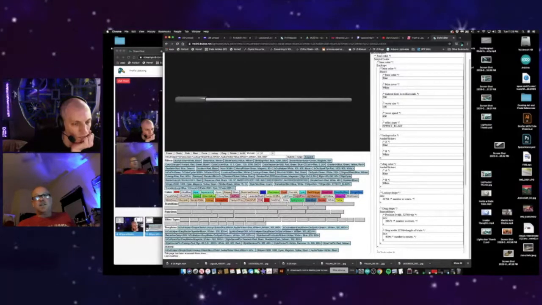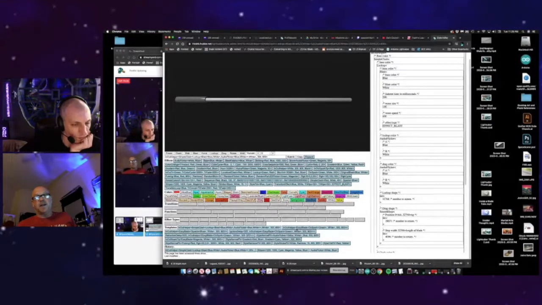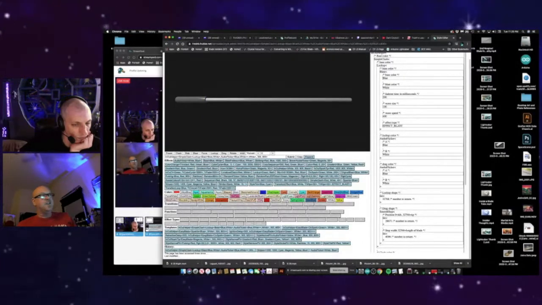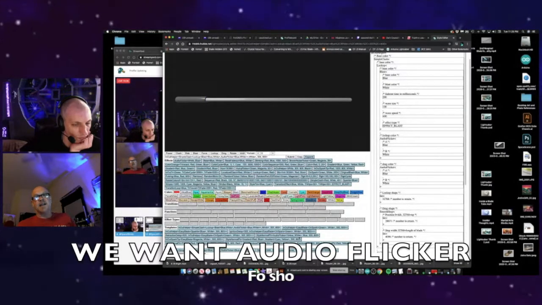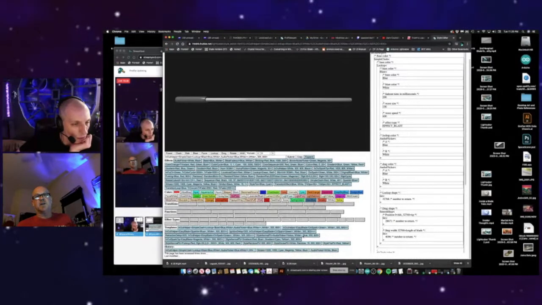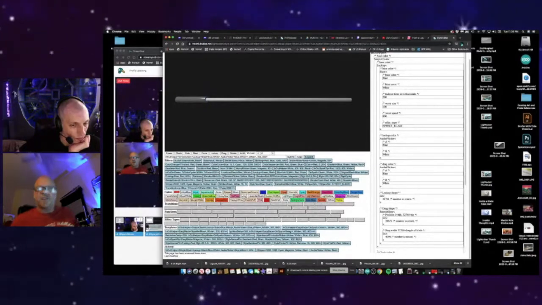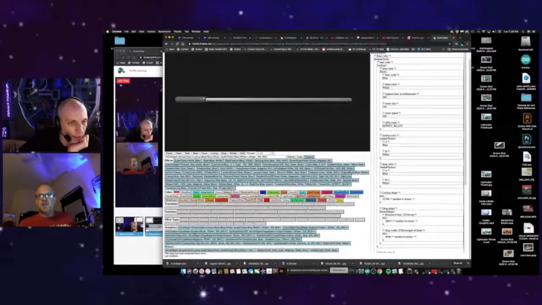I don't like to use these because I'm an audio flicker fan. If you use any of the ones that don't have the word audio flicker in it, you're just going to get a boring static blade. Like solid blue. Like you're seeing now. Well, have you clicked on it? The in-out. Okay, the in-out one.